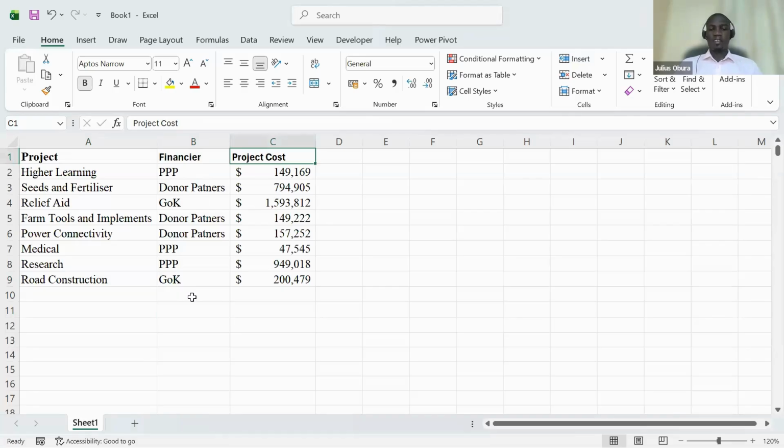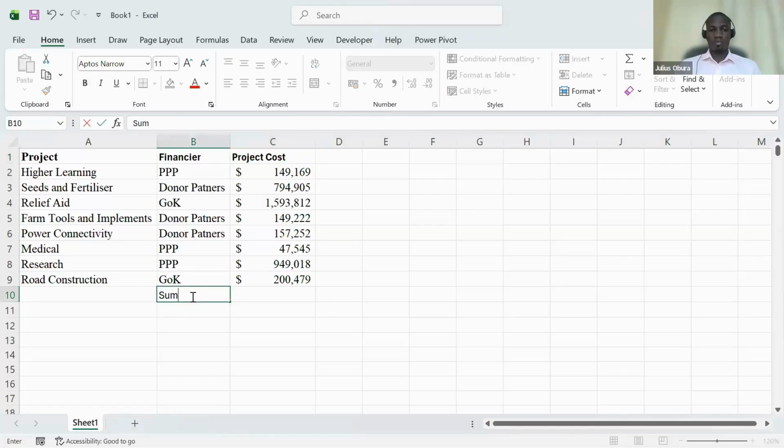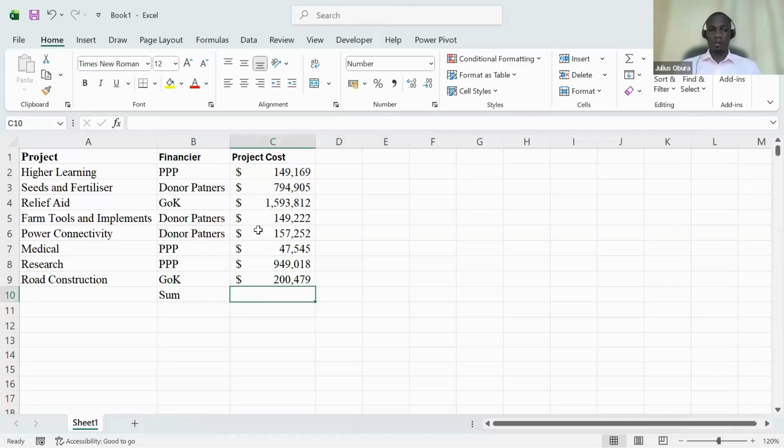The very first basic Excel function that we're going to cover is what we call the sum function. What I want to get here is the total cost that was spent on all these projects. We have higher learning, seeds and fertilizer, relief aid, farm tools and implements, power connectivity, medical, research, and road construction. So I want to find out what was the total amount of money spent on all these projects.